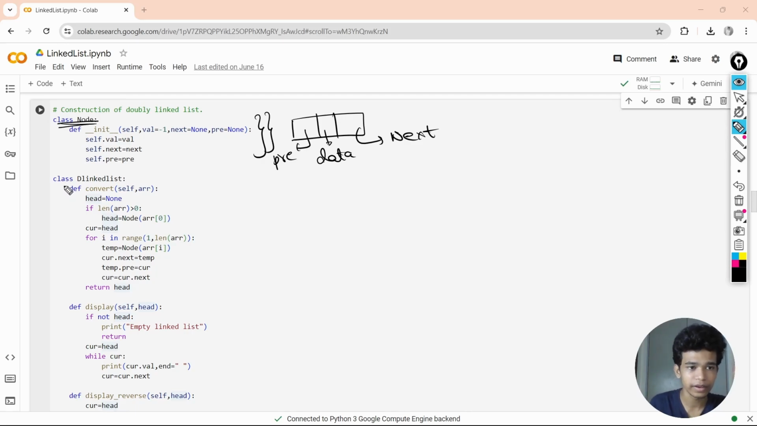Now, the next is class DLinkedList. This is the class for implementing the operations of the doubly linked list. The first operation I have made is conversion of an array into a linked list, right? This code also I have clearly explained in the previous video, but I will explain it again. See here. First of all, def convert(self, array). I am getting an array as an input parameter, and head is equal to None. Initially head is equal to None. If len of array is greater than 0, then what should I do? Head is equal to Node(arr[0]). So I am creating a node for the first element.